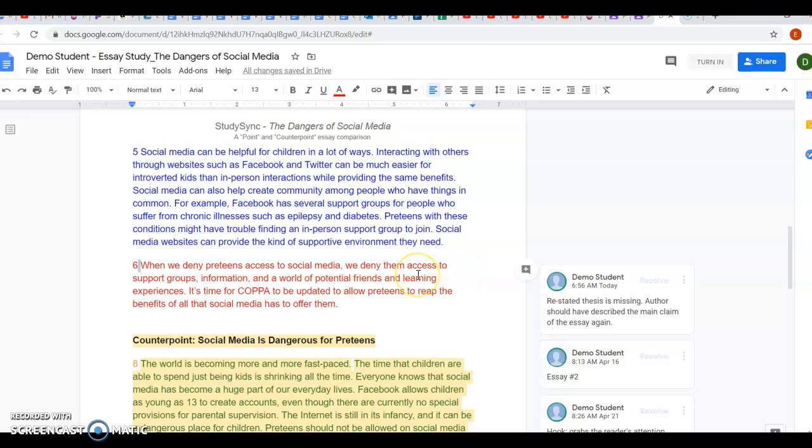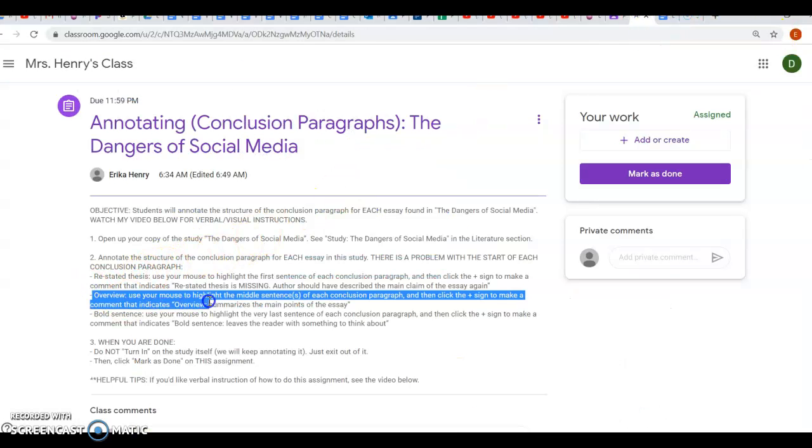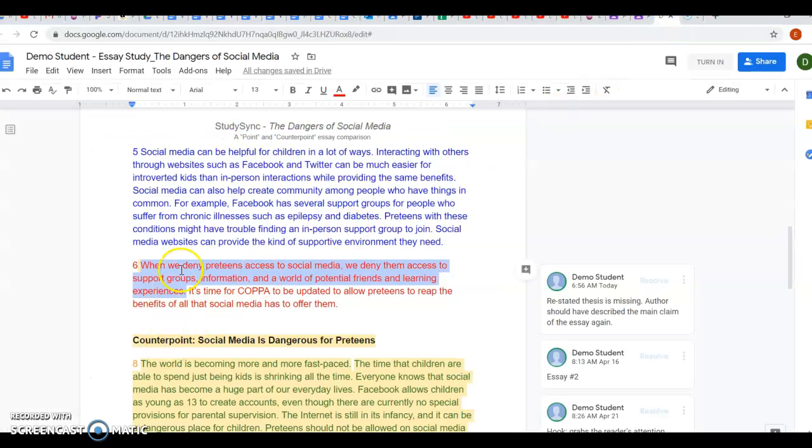So the conclusion should be in ROB format. R is the restated thesis, which we don't have. The O is overview of main points. So just like the instructions say, we use the mouse to highlight the middle sentence or sentences of the conclusion paragraph. We're going to click the plus sign and make a comment that indicates overview, summarizes the main points of the essay. The author of this essay did do that. They just happened to skip the restated thesis portion.